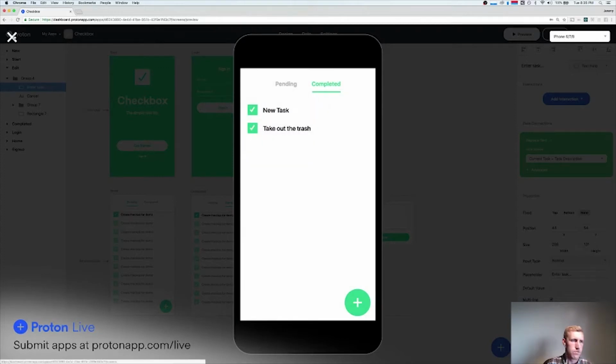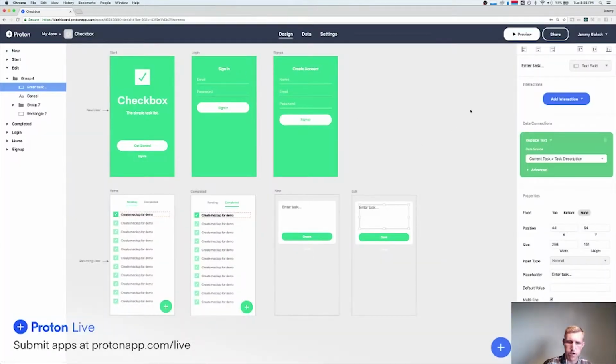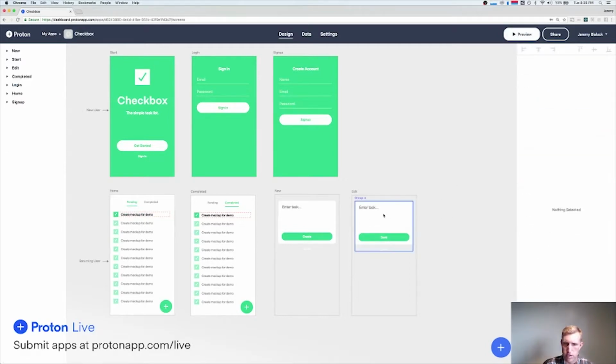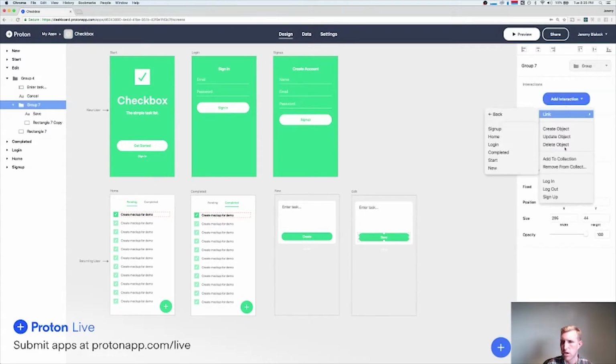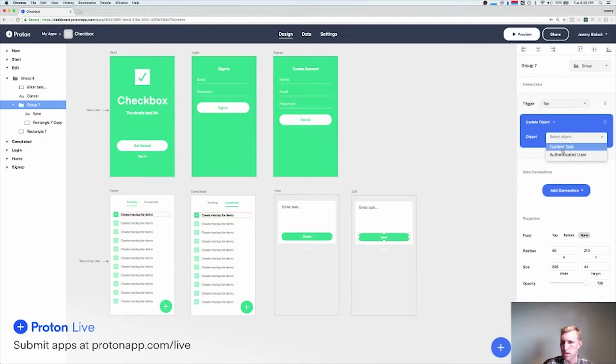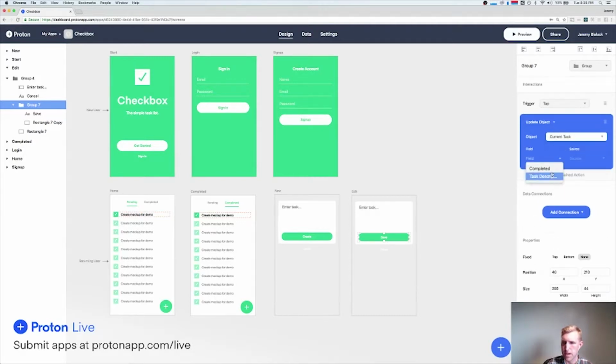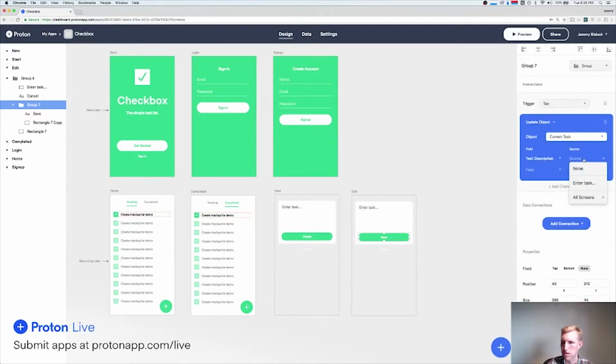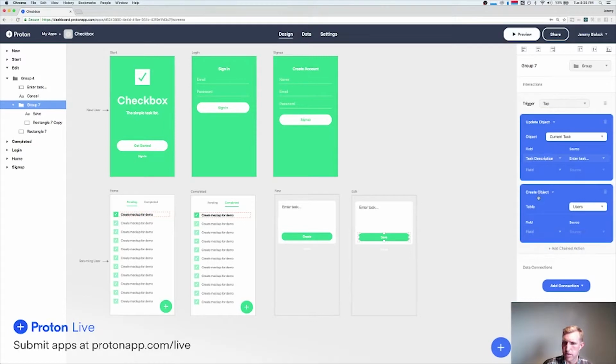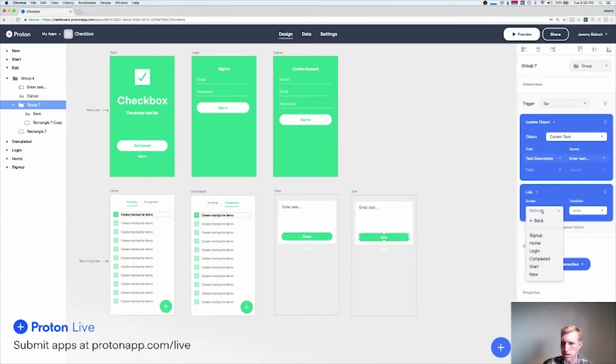Yeah, so now let's go over here and make this text field actually do something. So what was this called? This was called enter task. And so when you click this save button, we want to update the current task and set the description to our enter task field's value. And then after that, we want to, like we did before, link back. Cool.